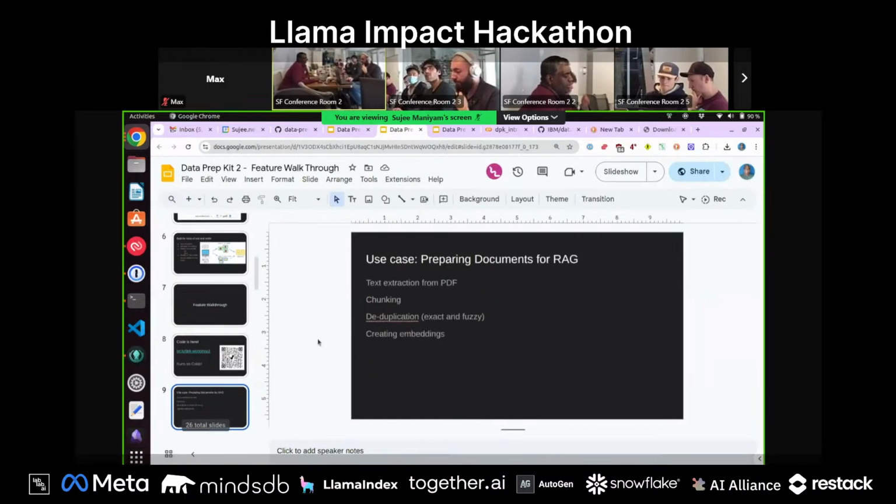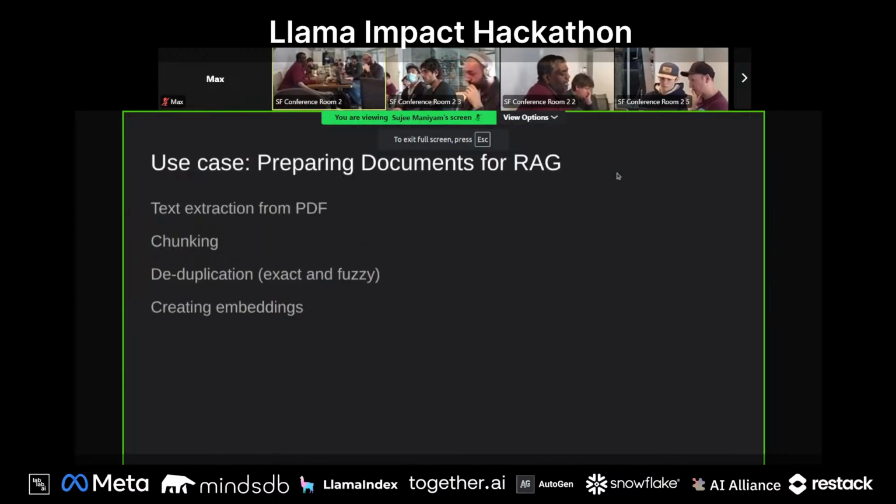So what we're going to do, very quickly, let me explain what we are trying to do here. I'm going to show you a use case of, let's say I have a bunch of documents. I want to prepare them to use with LLMs. Basically, I'm doing a RAG pipeline. So RAG is, as you know, right? You probably know this already.